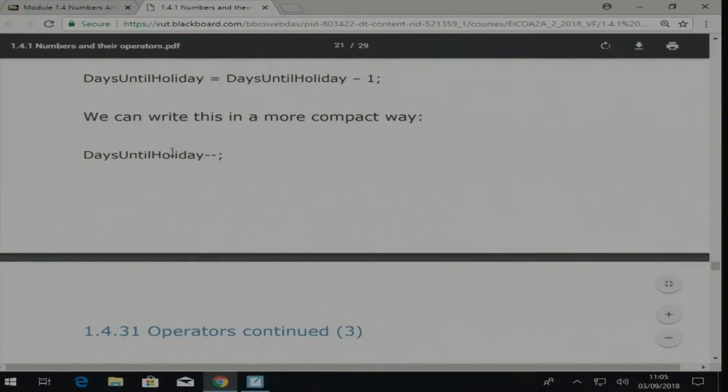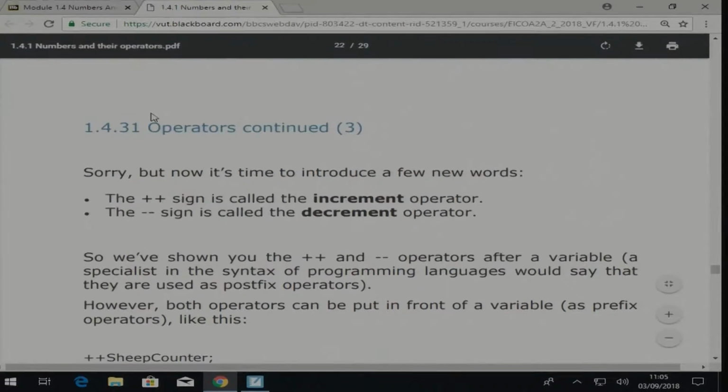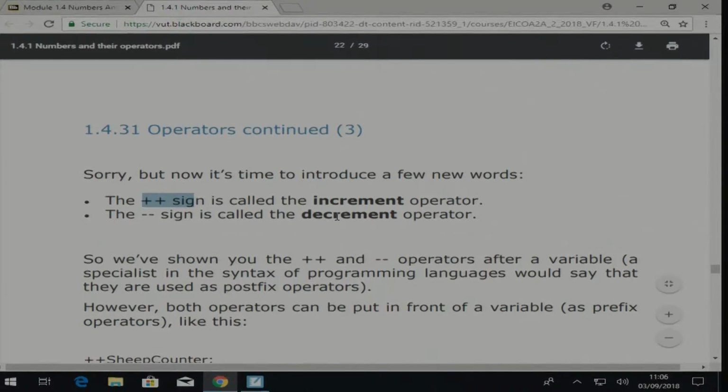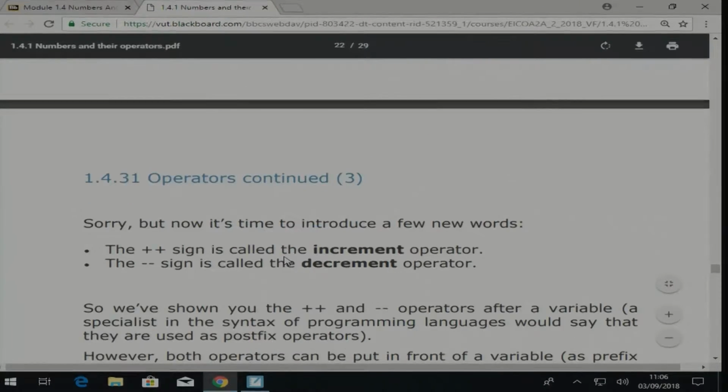Same with subtraction. Instead of writing holidays equals holidays minus 1, you can just say holidays minus minus, which means you subtract 1 from the number of holidays. The plus sign is called an increment operator, and the minus sign is a decrement operator. As we've seen from the top, we are decrementing there.